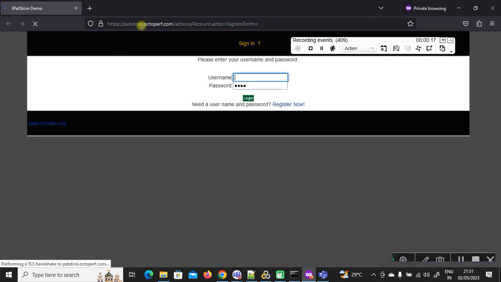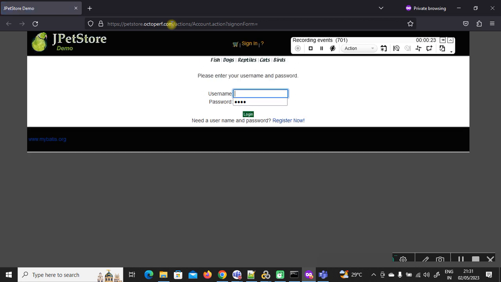Wait until the page is loading, right? Why is it taking time? It is not the locally deployed application. It is coming from the web application. It is a web application. Okay. Password is J2EE.